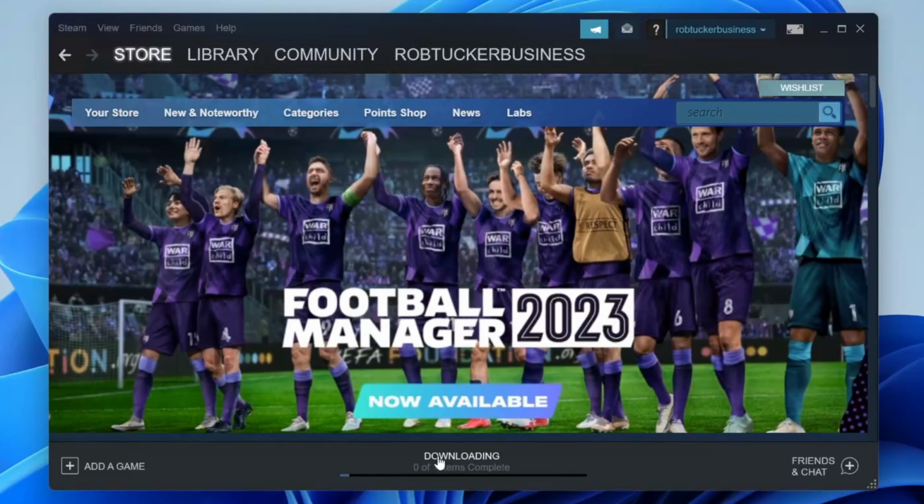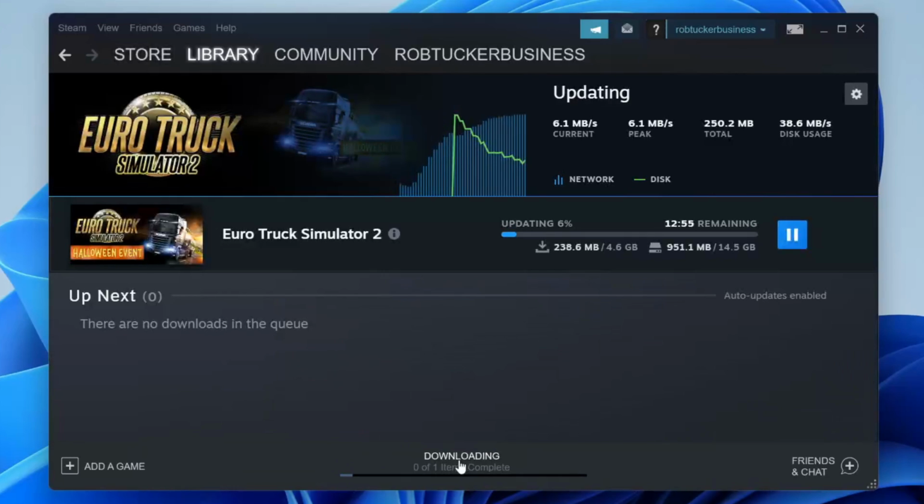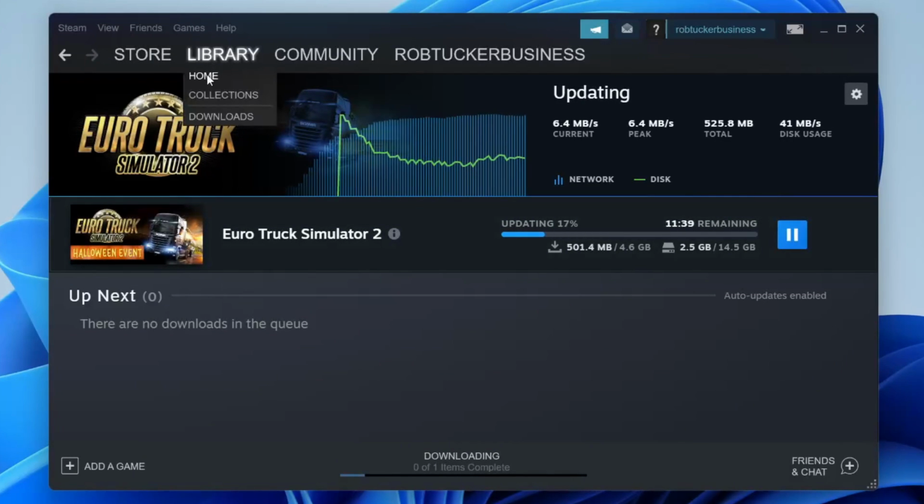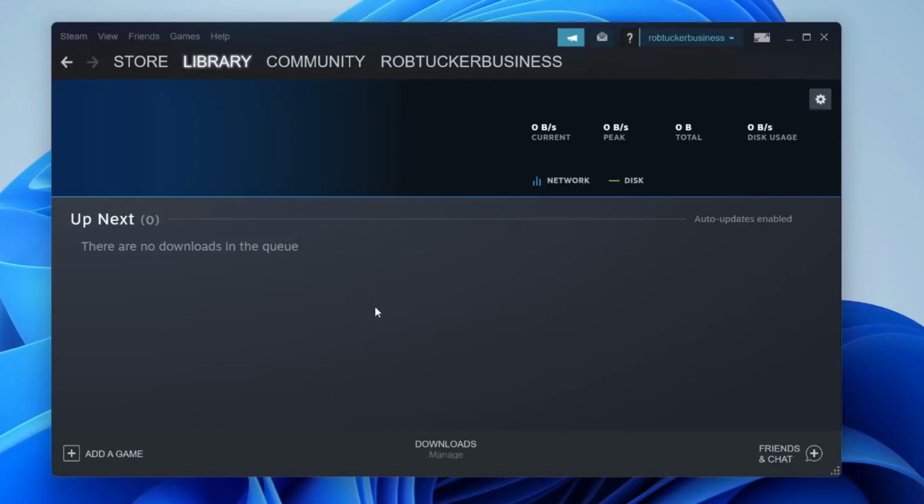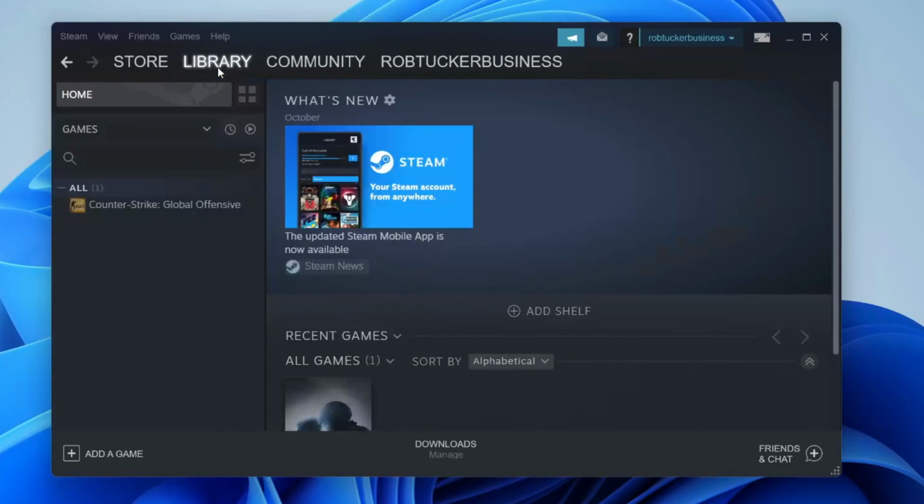As you can see in the bottom in the middle of Steam, it says downloading. I tap here, and as you can see, it's updating and downloading. And then when you click on your library and go to the home, it's going to appear in this list here. For some reason, it's not appeared yet, but it will at some point. So once Euro Truck is finished downloading, it's no longer going to be on the downloads page. So all you want to do is go to your library, and it should appear in this list here. For me, as I said earlier, for some reason it's not appearing here.